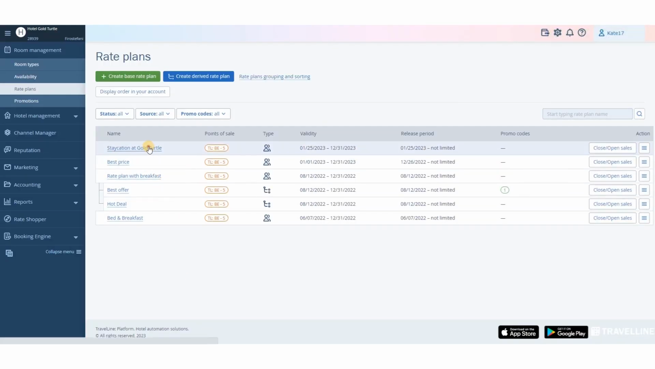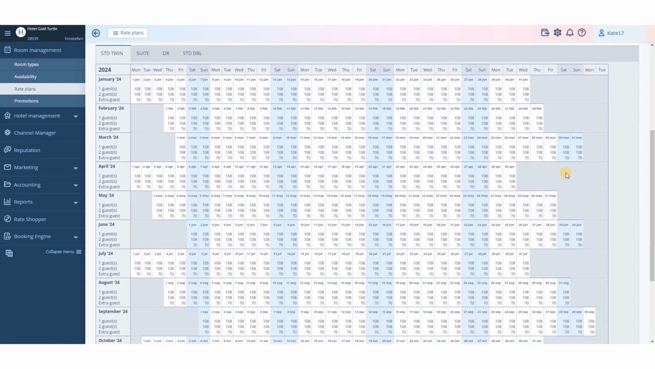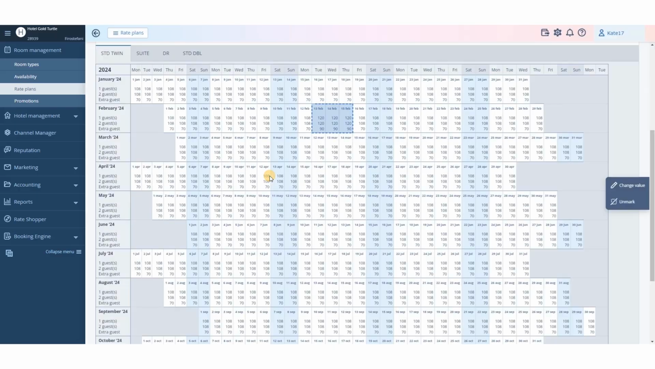After that, open the rate on the Rates and Restrictions tab and check the prices for the next year. If necessary, change the prices for some specific dates, for example, for holidays. This is how you extend prices in the rate plan promptly.